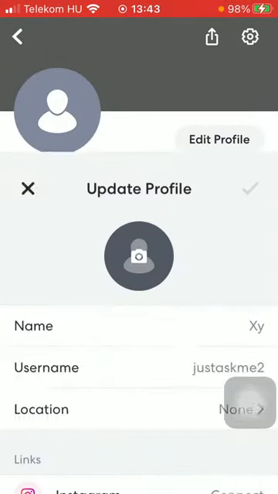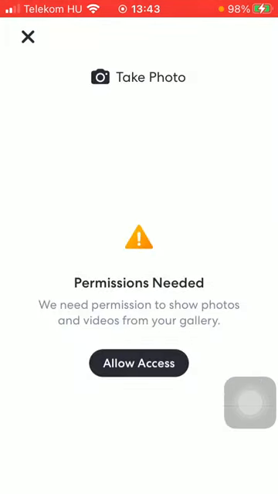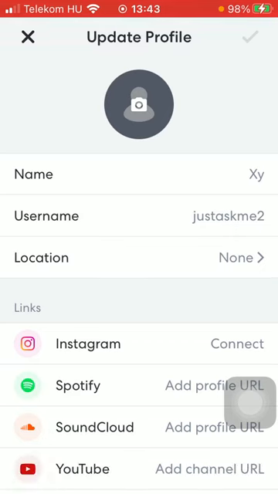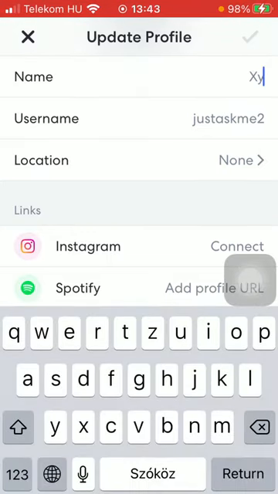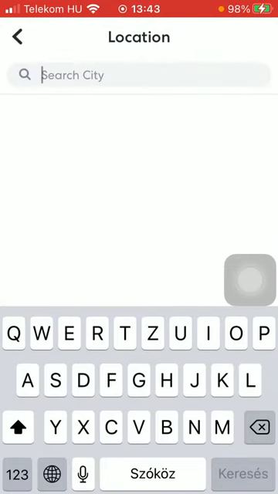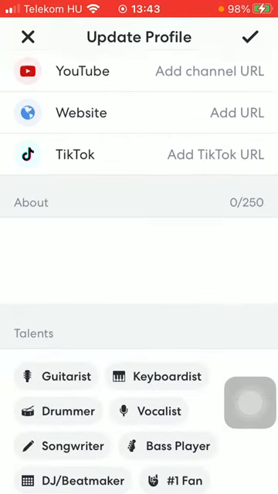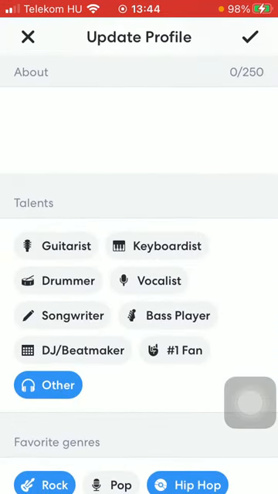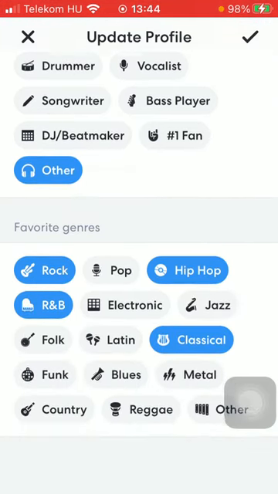edit profile button. Here you should add a profile picture, either by taking a photo or selecting a picture from your gallery. Now you can change your name by clicking on the name bar, deleting it and adding a new name. Then you can also change your username and add your location. You can connect your social networking sites to your profile, write something about yourself, like an introduction. You can select your talents, your favorite genres.